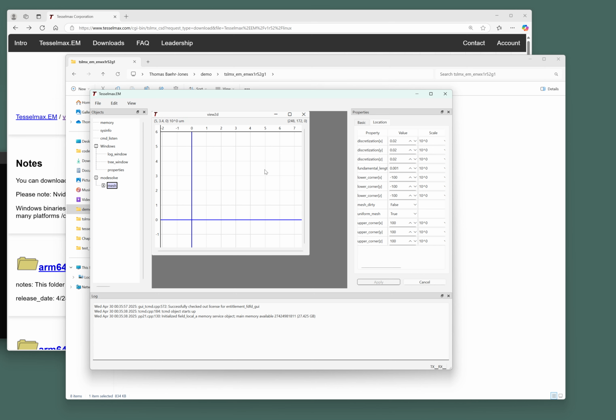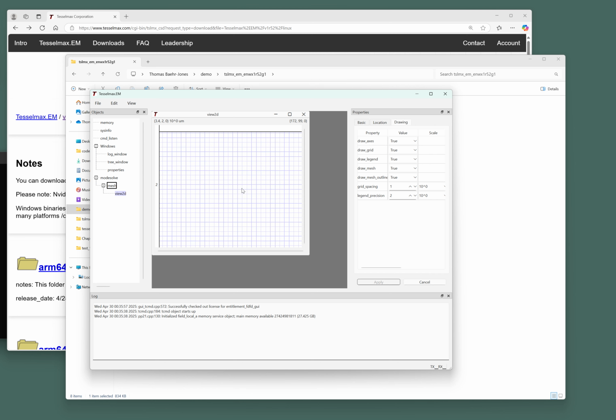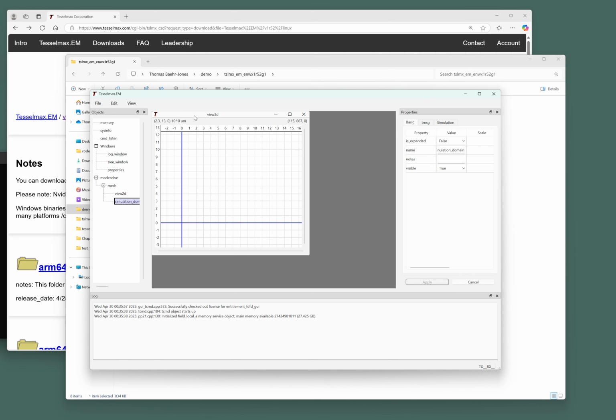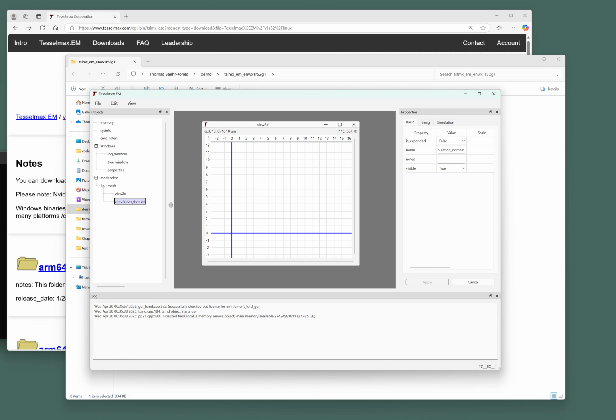We can actually do a bunch of stuff. Just look at this view window. We can actually even show the mesh if we want. Let's try that. Yeah, so you can actually see the grid points in the mesh. It makes rendering a bit slow, so we don't really need that most of the time. Let's create a simulation domain. The simulation domain is the starting point for a lot of different types of simulations you might run.